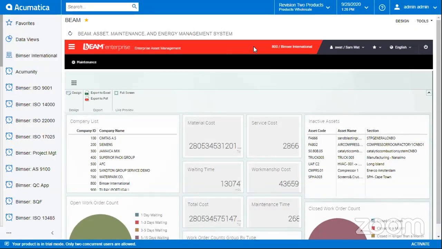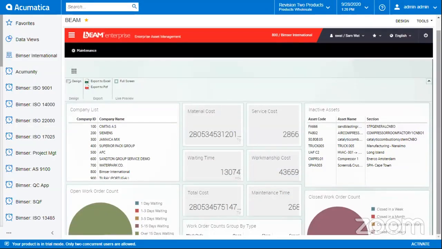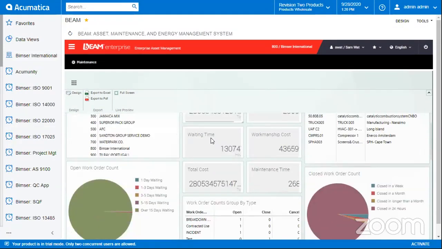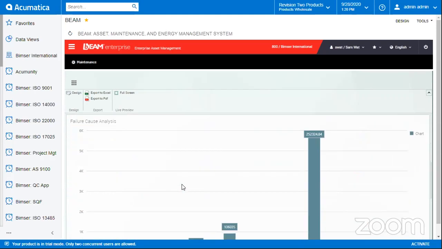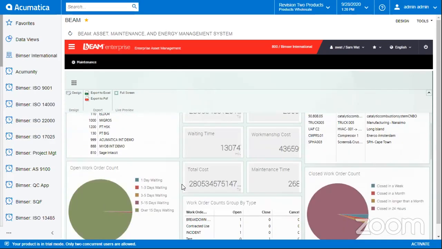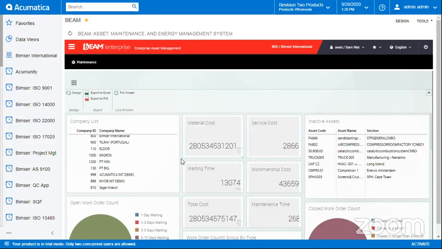First of all, this is the home screen of Beam. After you log in, you can see the dashboard on your home screen, and the dashboard will show all the real-time data in widgets in the form of a scorecard, a list, a table, a pie chart, or a bar chart. This overview of the dashboard helps you keep track of the performance of your company and also the KPIs of your organization.